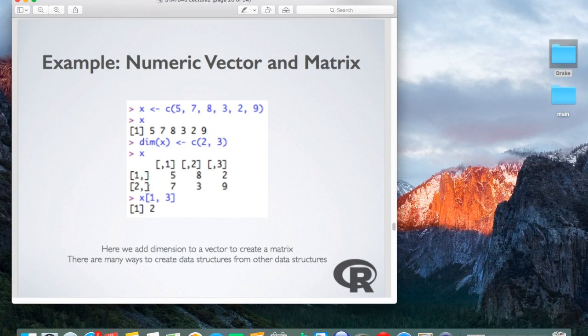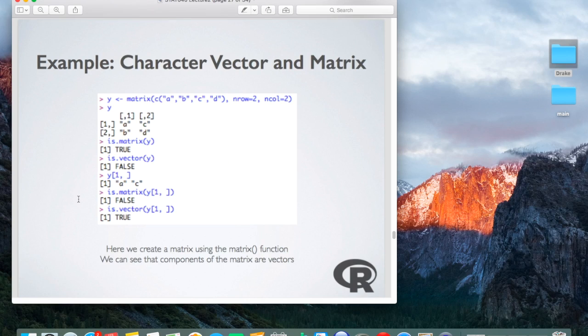And I can reference individual elements with these brackets. So I want the first row, third column. First row, third column is a 2. And so it prints out a vector of length 1 being a 2. Okay, so you can make a vector, you can make a matrix. We're just talking about some basic data structures here.